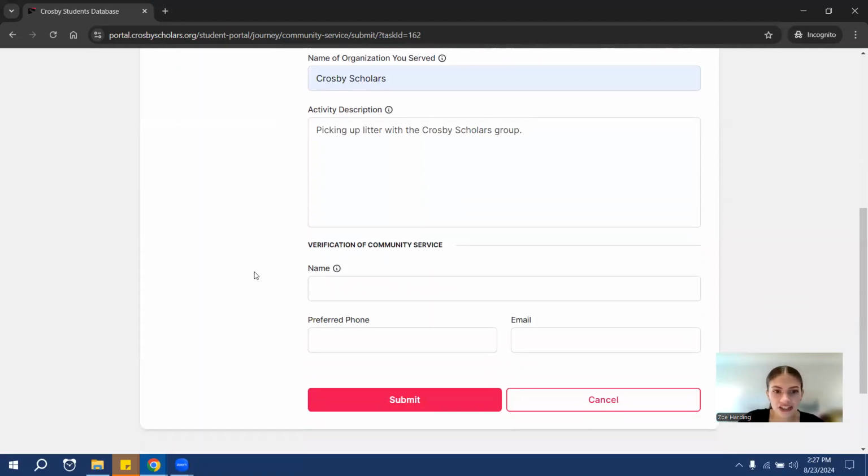Then finally, it'll ask you for a verification or a contact person for your community service hours. So this could be the group leader. This could be any adult who was involved in your community service completion for this project. So this can also be like a parent, if your parent was helping supervise this. So any adults that can verify your service hours.